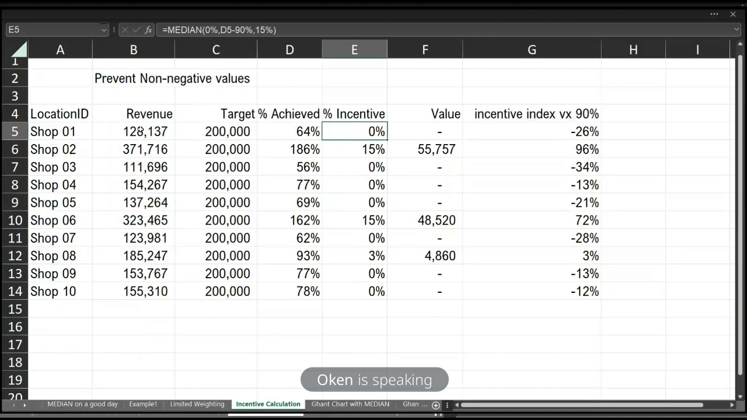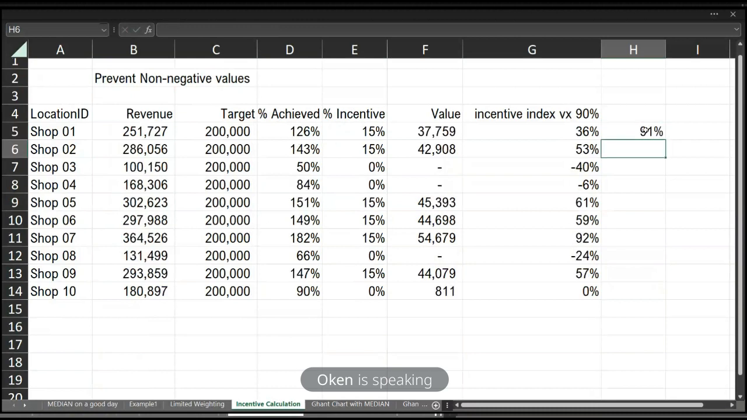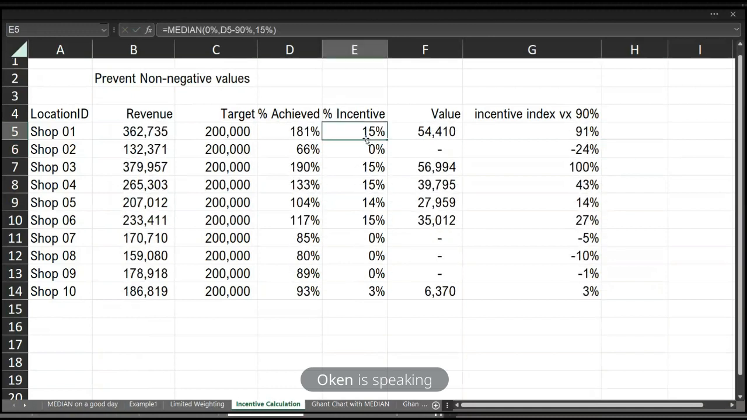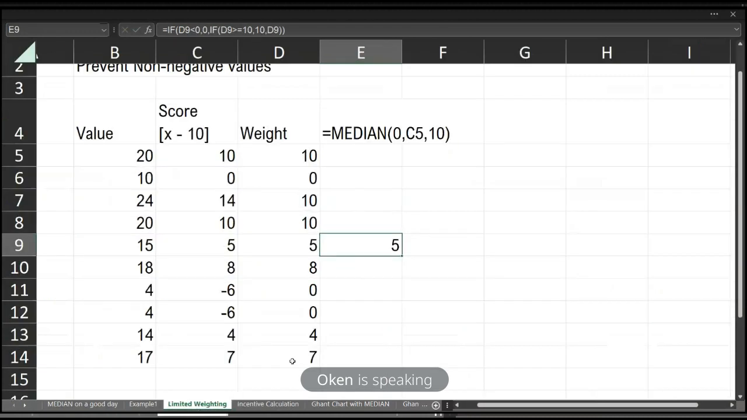Okay, so that means if I'm making 90%, let me just explain that briefly. Let's say I made say 91% in my revenue at some point. That means I've done 1% over 90%. So I'm getting 1% of whatever I get as my total revenue. And that means I'm getting 1,549 naira as incentive, or bonus, as we sometimes call it, for that period. So that's one of the use cases I found for using this weighting system that you have here.